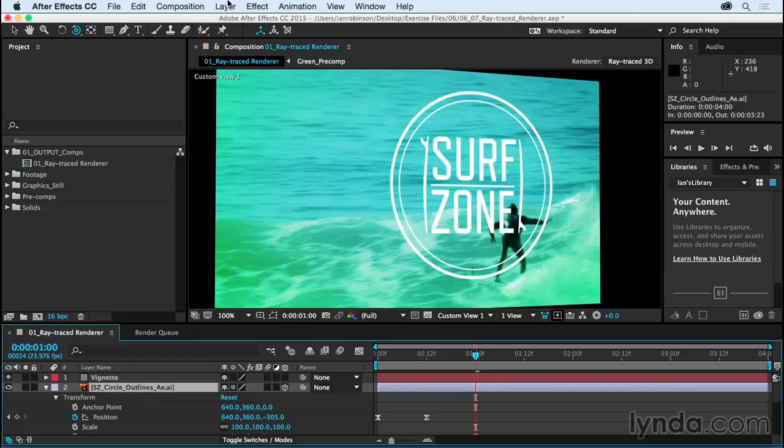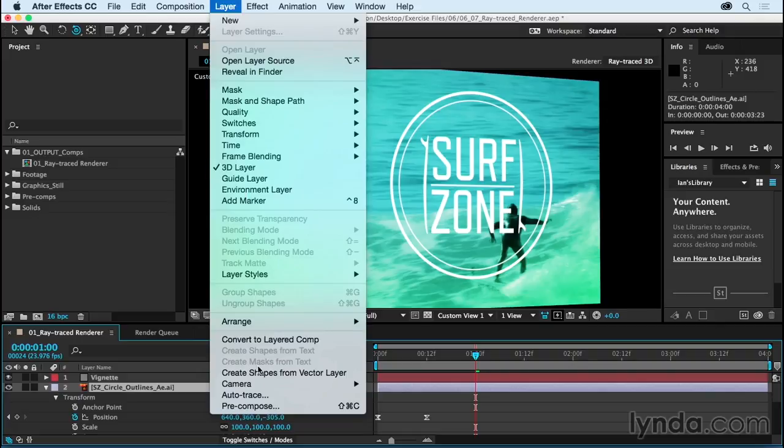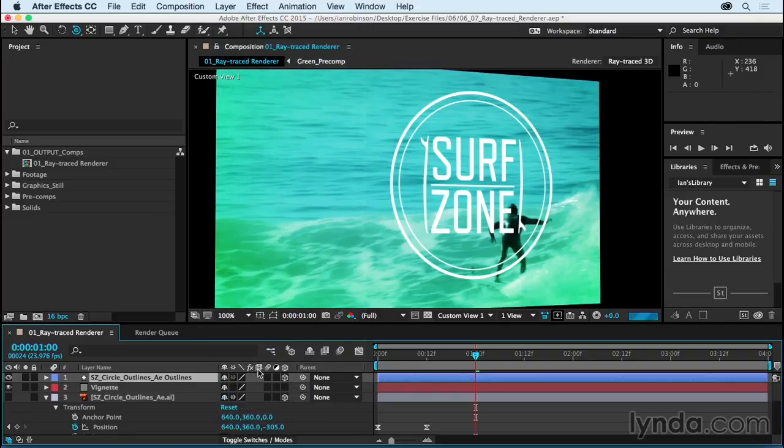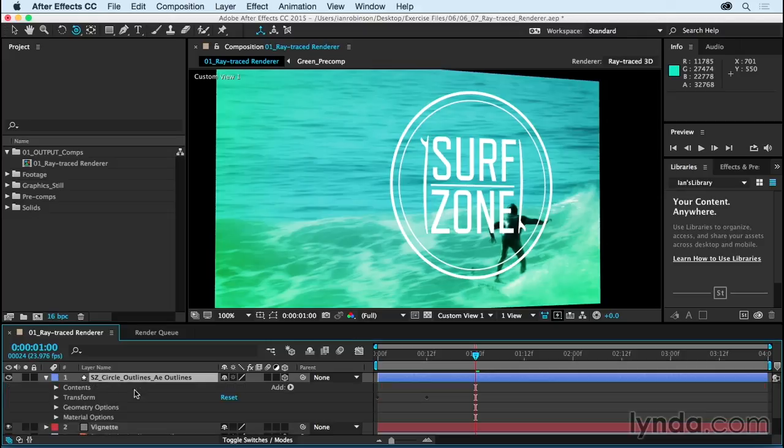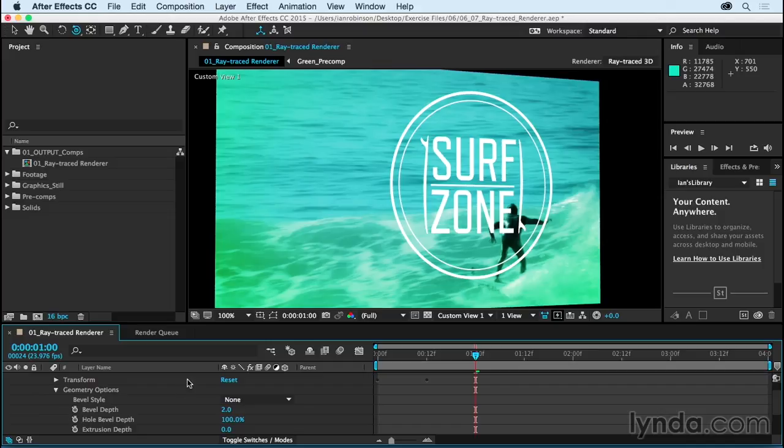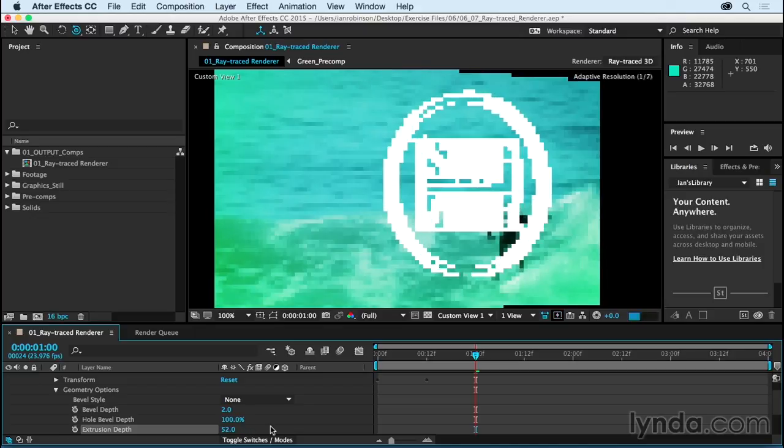I want you to go up under Layer and choose Create Shapes from Vector Layer. It'll take a second, but it'll turn off the visibility for Layer 3, and it opens up our shape layer, which looks like nothing's really happened. But if we open up the options for Layer 1, now notice we have geometry options that, if we open, have extrusion depth. So let's go ahead and increase the extrusion depth to something like 52.